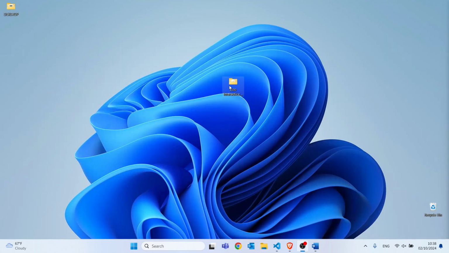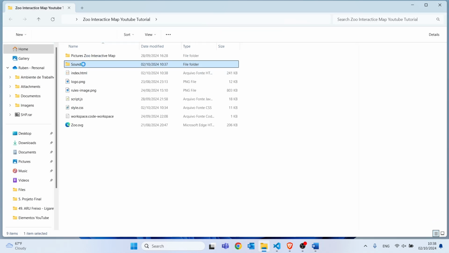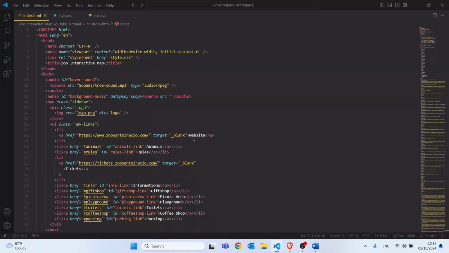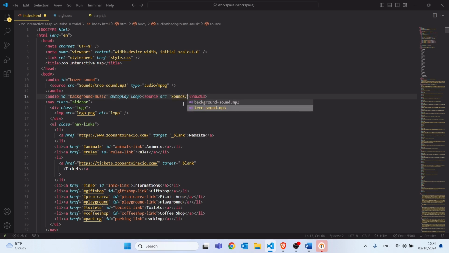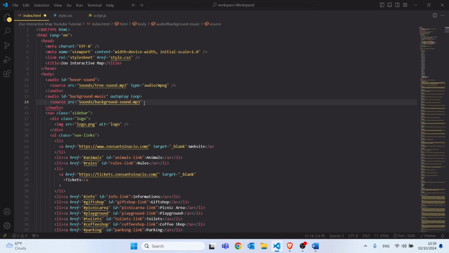Let me go to desktop and to this folder, sounds, and the sound file we are going to use is this one, background-sound. So back to HTML, we just need to add the source of this file. In this case, it will be first the folder sounds and then background-sound.mp3. Then we need to add the type, so the type will be audio/mpeg.